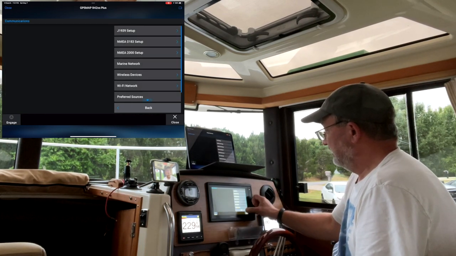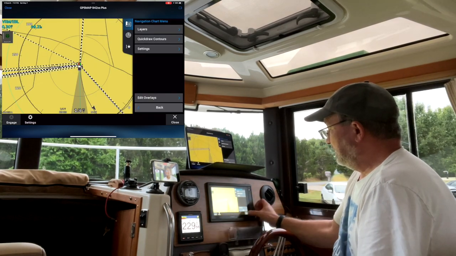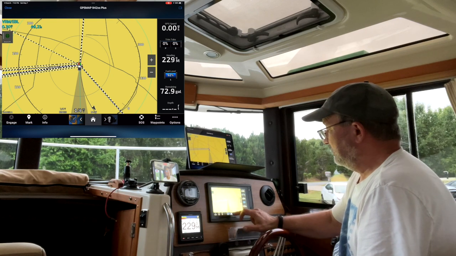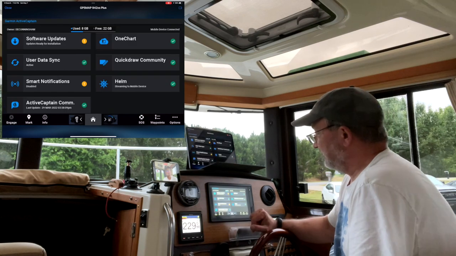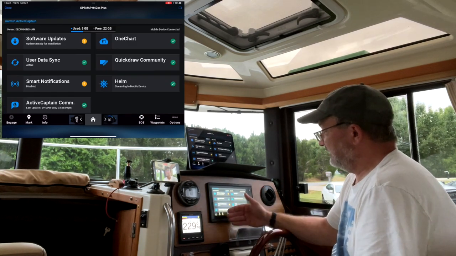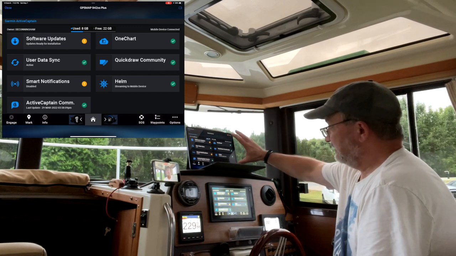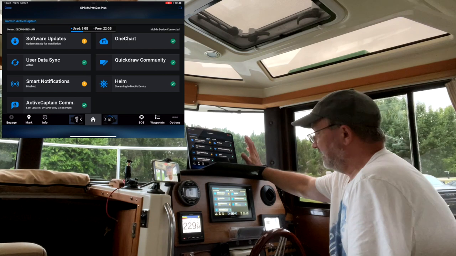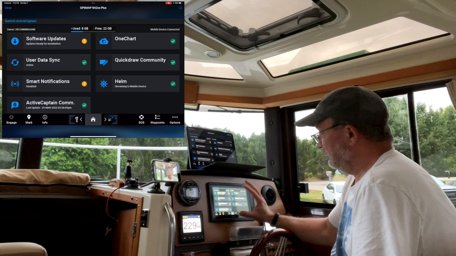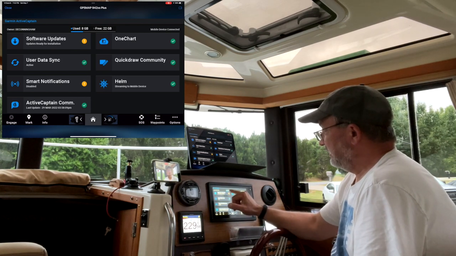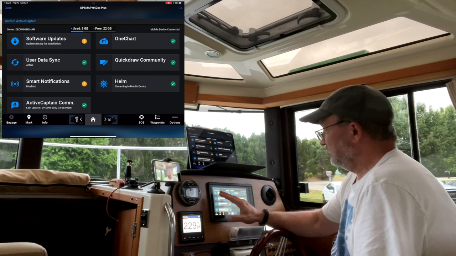And then we'll come back and go back to the very beginning. And what I will then do is come all the way home. I'm going to look at my home screen, and I'm going to go to the Active Captain chart. And what you'll see there is the synchronization between the Active Captain app running on my iPad and the Active Captain built into the chart plotter. You'll see at the top, I've got 8 gigabytes used out of and 22 free. There's a 32 gig card in there.